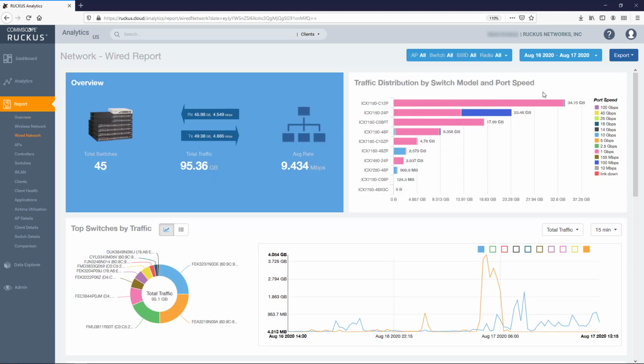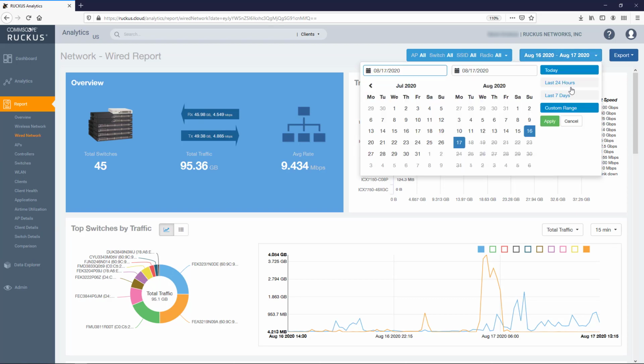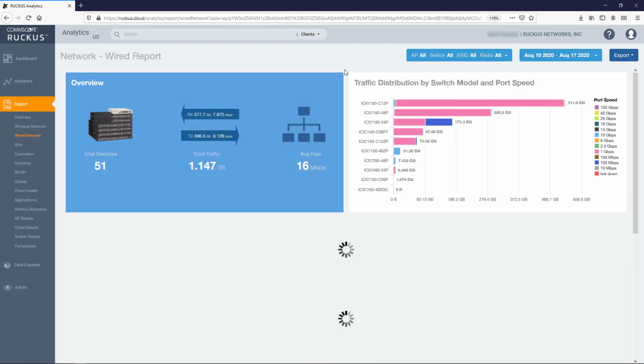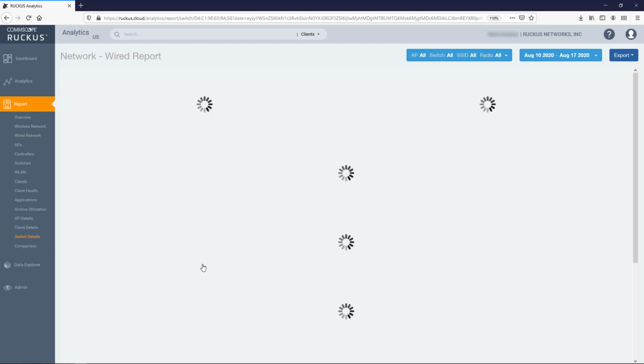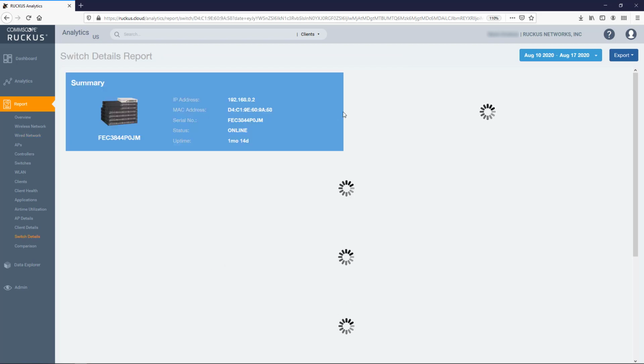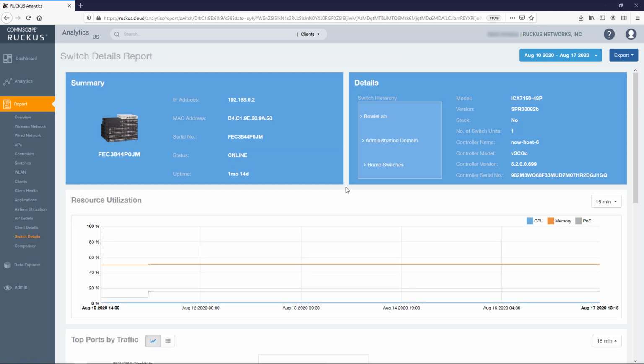I'll go ahead and select a larger time range from the filter at the top of the page. So pretty much anywhere in this report where you see a switch name, you can click on it and it'll take you to the switch details report for that device. So from the top switches by traffic tile here, I'm going to select one of the switches. After all of that, here we are at the switch details report.